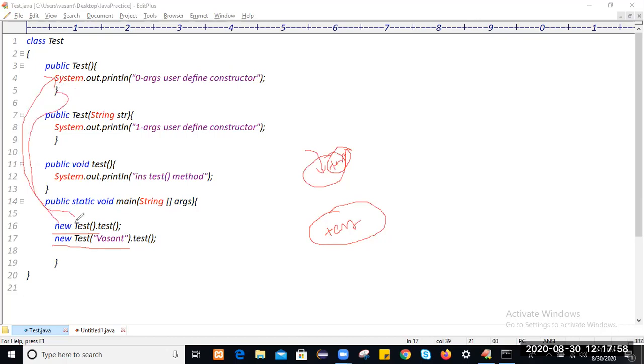Again, the cursor will go back to the calling statement, and on that memory address of the object, we are calling the instance method. Then the instance method logic will get executed. The cursor goes to the calling statement. Again, you are creating one more object, which is called an argument object. The moment you create an argument object, it will execute the corresponding constructor, meaning the argument constructor. Once this argument constructor is executed, on that memory address you are again calling the test method. This test method will get executed. Again, the cursor goes to the calling statement, and finally execution will stop.